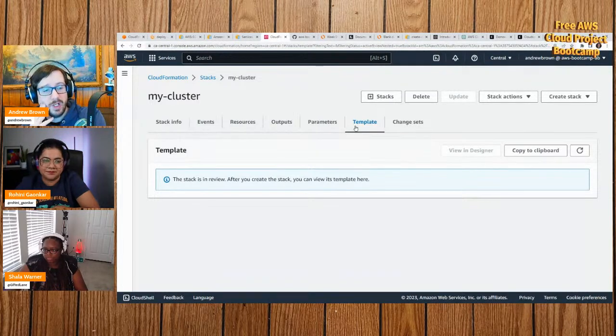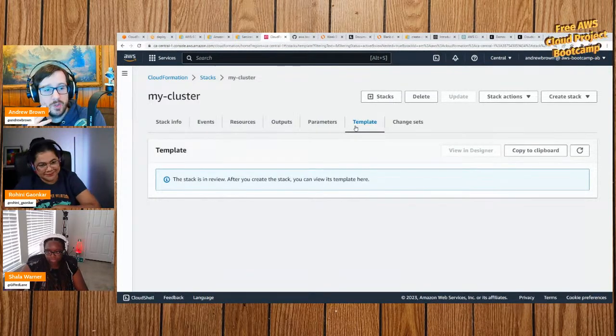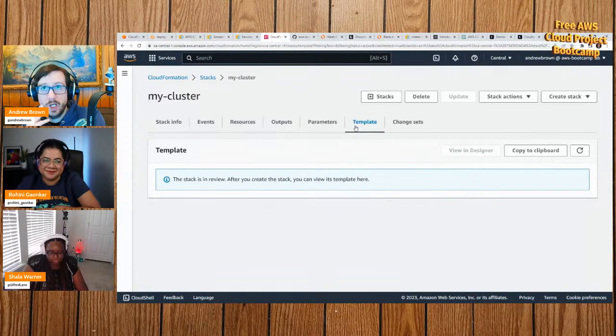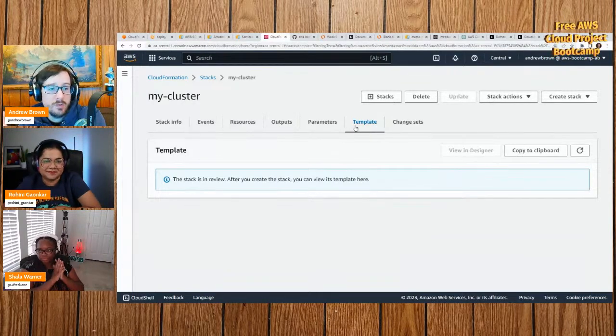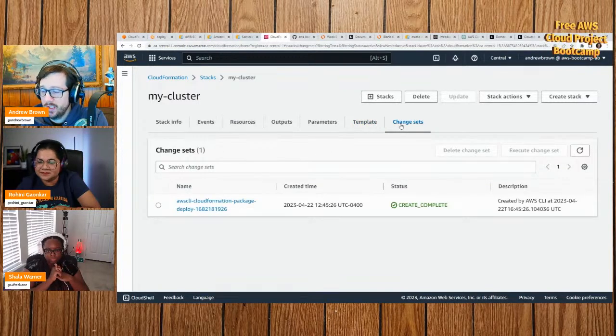So if you use something like SAM, Serverless Application Model, which is a sub-language of it, a macro actually, it will generate out the full thing. Same thing if you use CDK, where you don't know what it's generating out. You can go here and see what it generates in full. Okay, but we'll go to our change set, and here we have a change set, and we'll click into it.